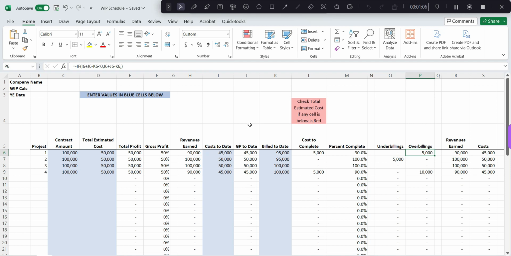Let's move to the second job. Contract amount $100,000, same thing. Estimated cost $50,000. Cost to date here $50,000. All right. Notice something different already. Estimated cost matches cost to date. So we're not expecting any more costs on this job.